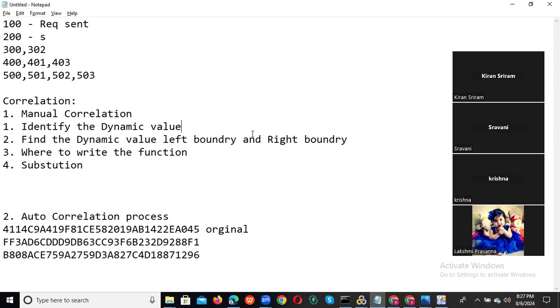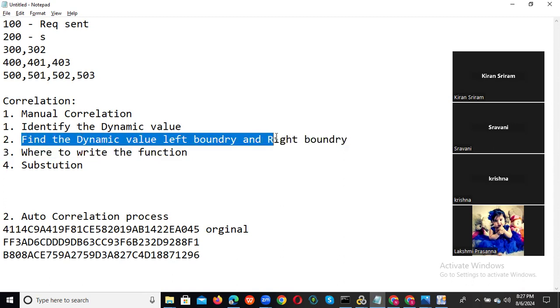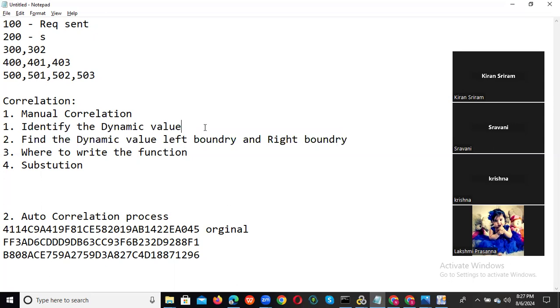We have different tools in the market to identify the dynamic value. Once we identify the dynamic value, we need to find its left boundary and right boundary. Already we know this is the dynamic value, and then for that dynamic value we need to identify the left boundary and right boundary.